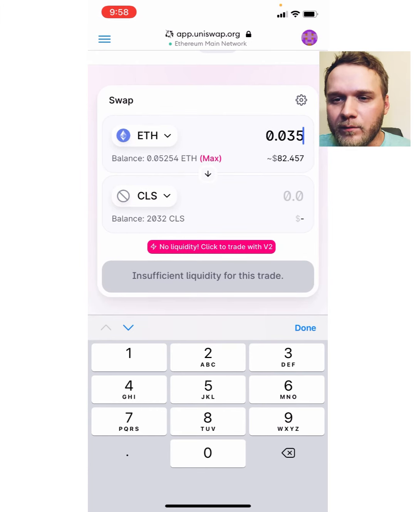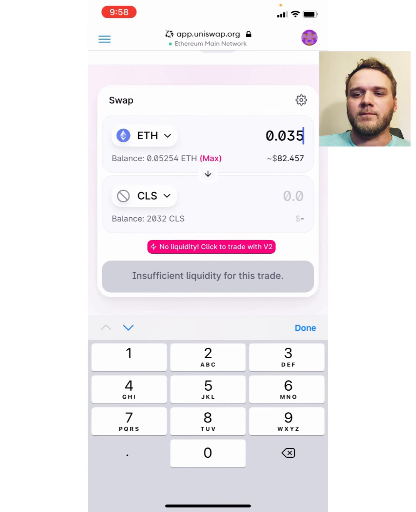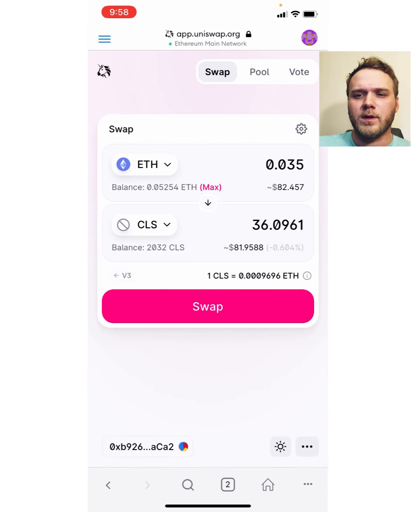Now it says no liquidity. You got to push that button to swap it back to V2 because V3 doesn't work. It's not supported right now. Then you click the pink swap button.